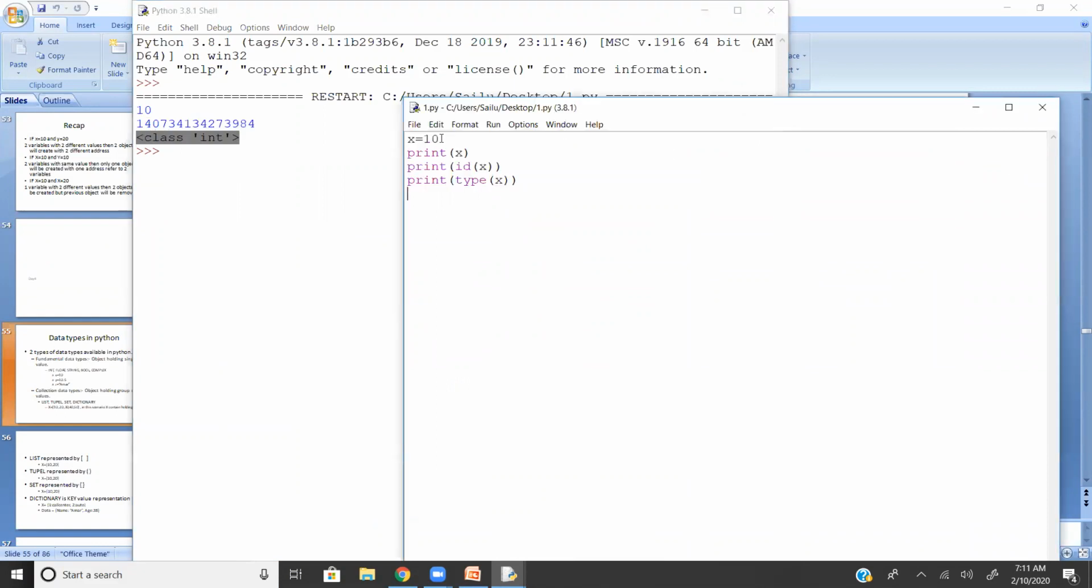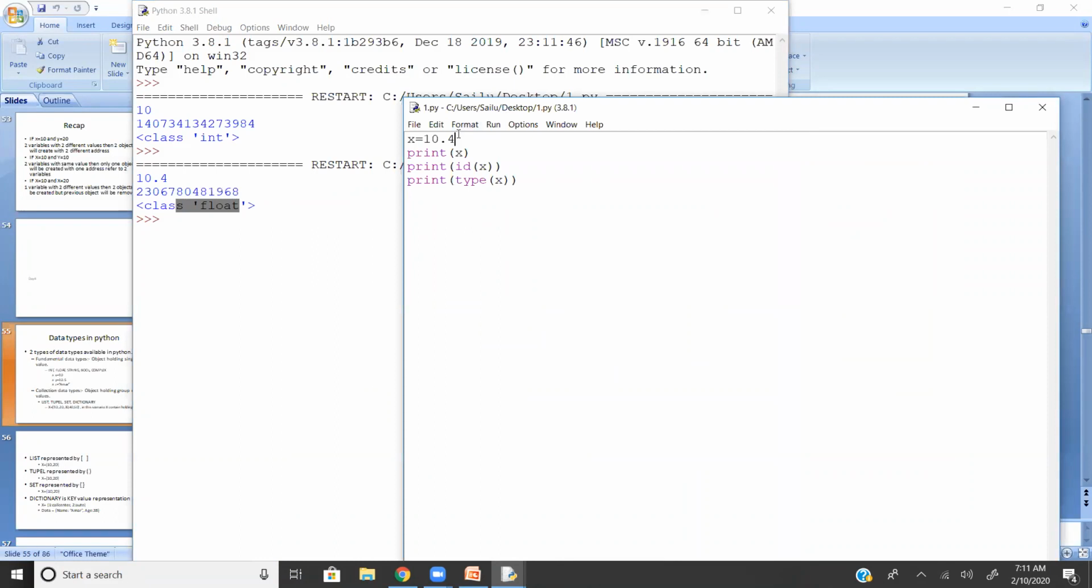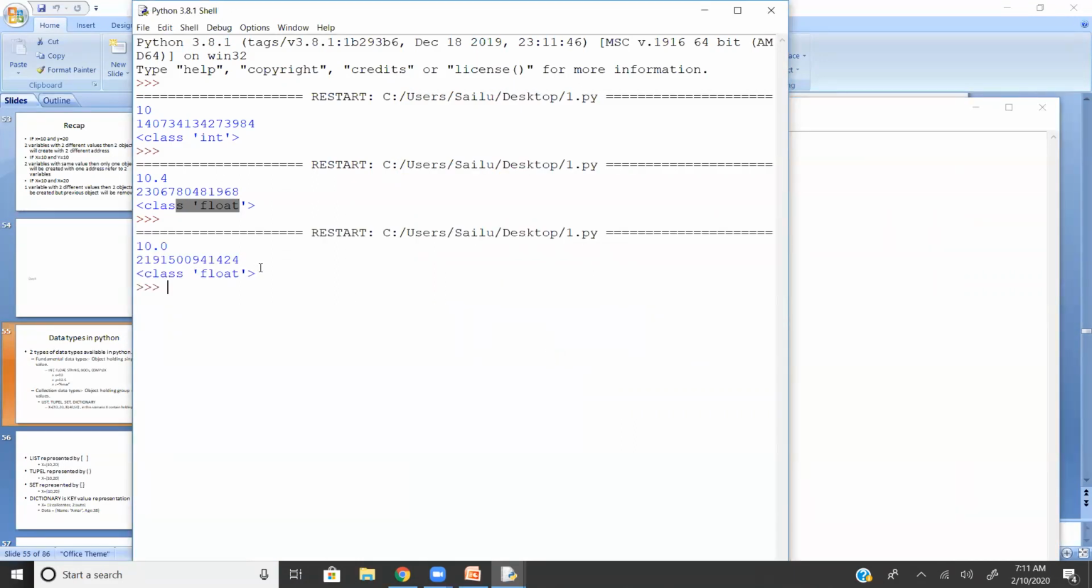What if I map something like this? 10.4. It has a decimal point. So the system gives a different address and the class is float. Even if you assign 10.0, it is not going to give the same address as 10. It will give a different address. Now you can see the address is different for 10 and 10.0. Is it clear?